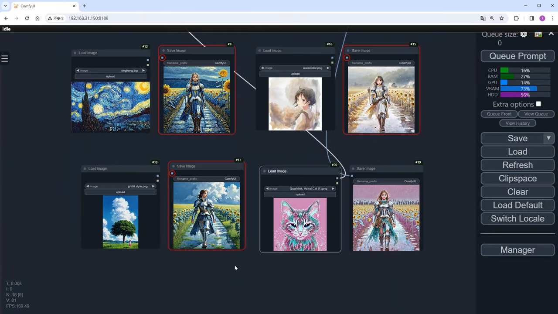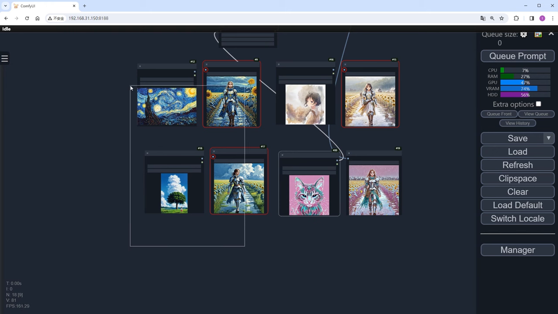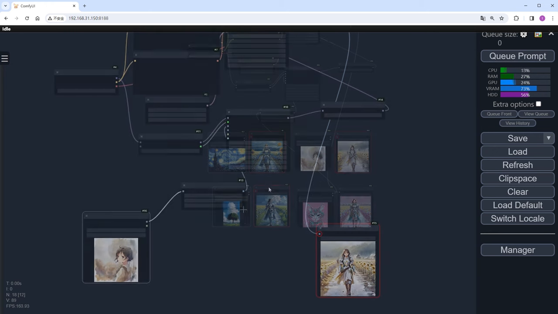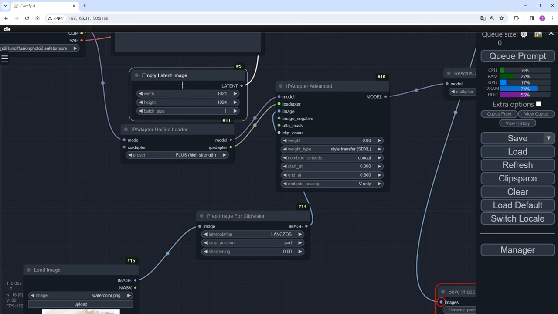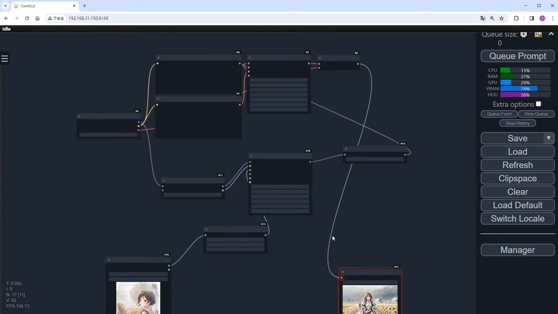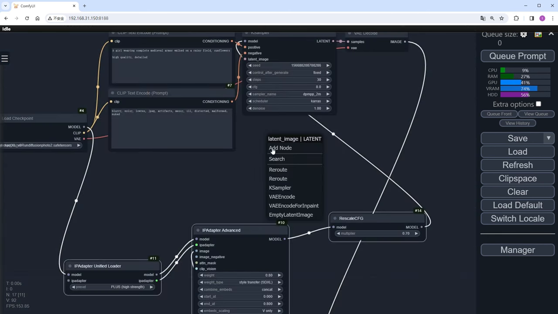Apart from natural images, we often need to use IP adapter for style migration in image-to-image generation. Among the images generated earlier, I particularly like the watercolor style, so I'll keep that as a style reference for image generation. Delete the empty latent image node and add a VAE encode and load image node. Load an image, my goal is to change its style.